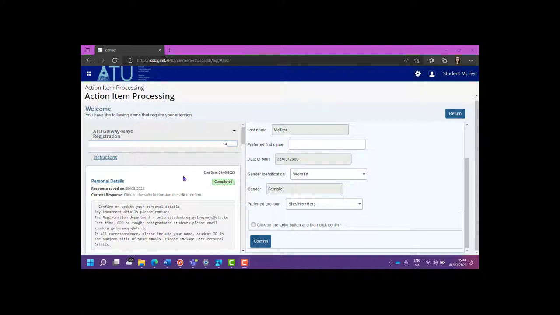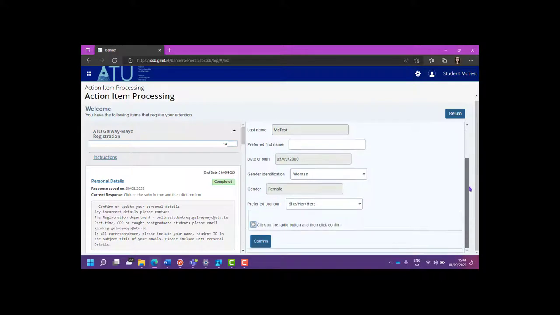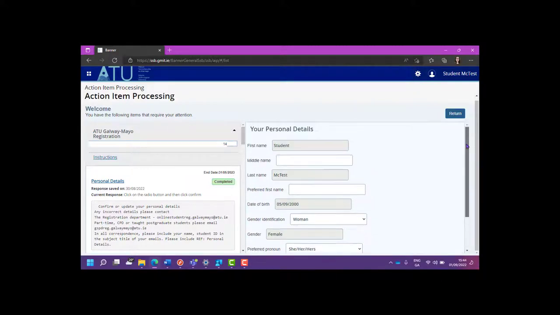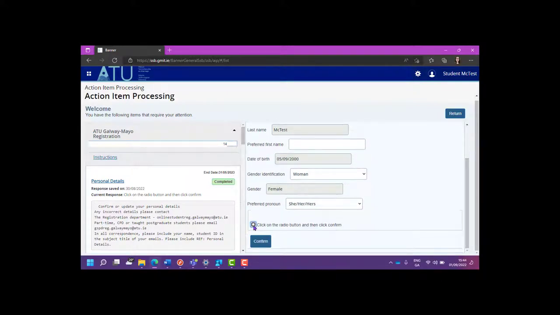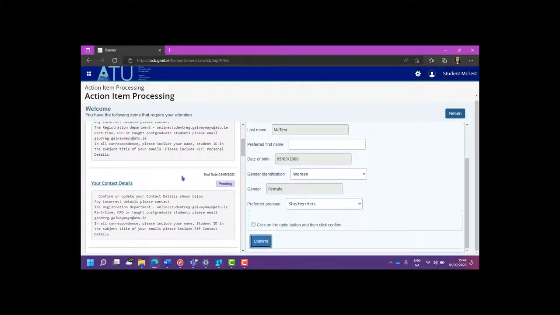So the first step of registration will be your personal details. Please ensure all information is correct and anything left blank, please fill it in. It is really important to remember to click this radio button down here before pressing confirm, or the registration will not be complete. So once that is done, you can move on to the next one.